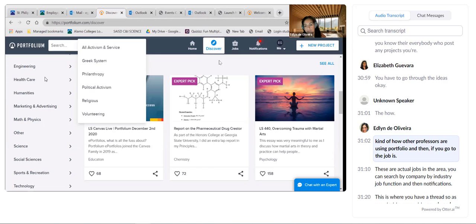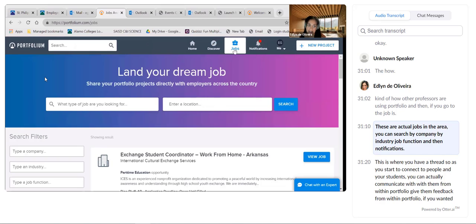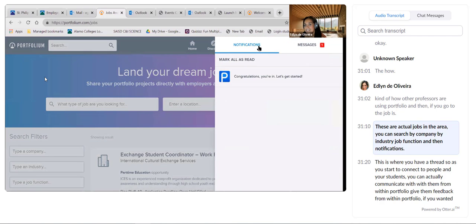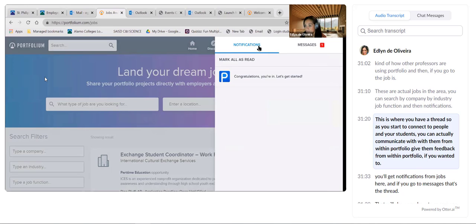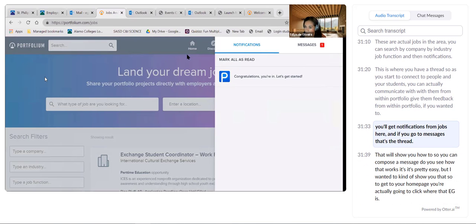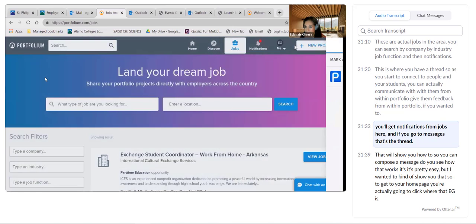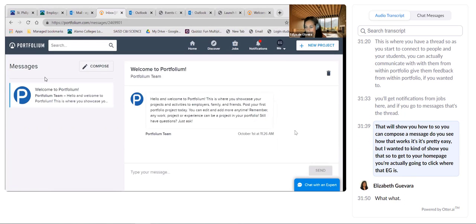And then if you go to the jobs, these are actual jobs in the area. You can search by company, by industry, job function, and then notifications. This is where you have a thread. So as you start to connect to people and your students, you can actually communicate with them from within Portfolio, give them feedback from within Portfolio if you wanted to. You'll get notifications from jobs here. And if you go to messages, that's the thread. That'll show you so you can compose a message. Do you see how that works? So it's pretty easy, but I wanted to show you that.